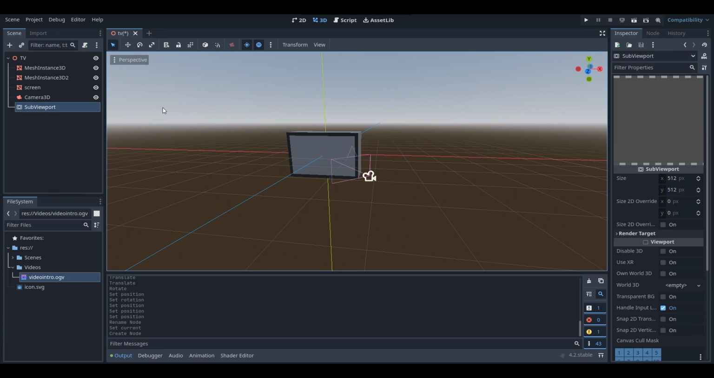So yeah, that's how sub-viewports work in Godot. So what we're going to do here is, now that we have our sub-viewport, you can see that we have a bunch of settings here. For the size, I'm going to set the video size to something like your viewport size. I'm going to set mine to 1280 by 720 just to start off here.